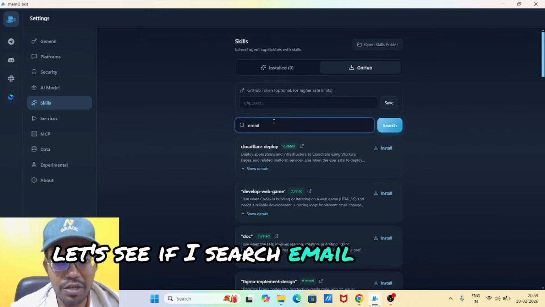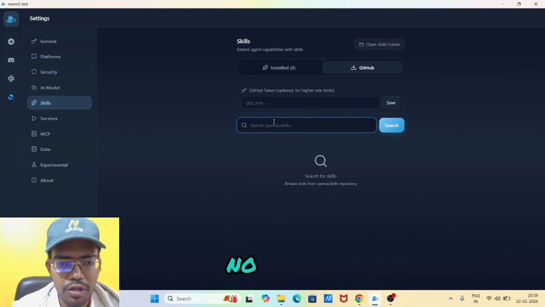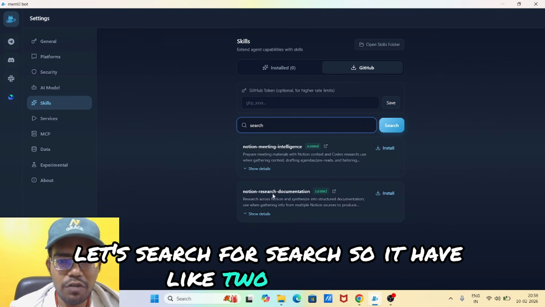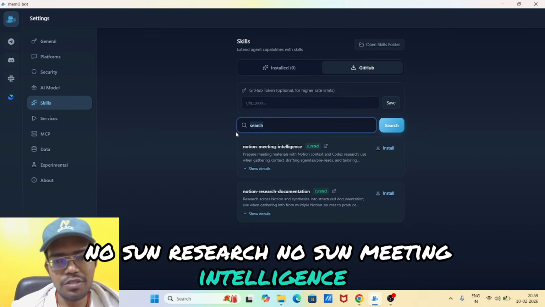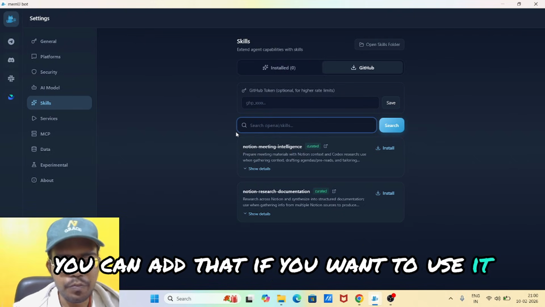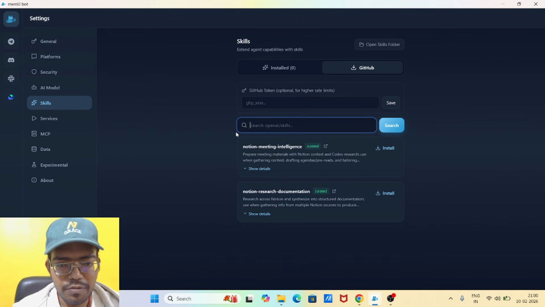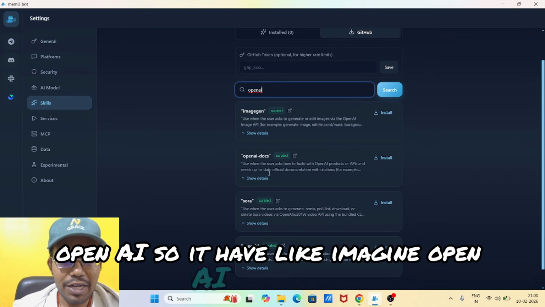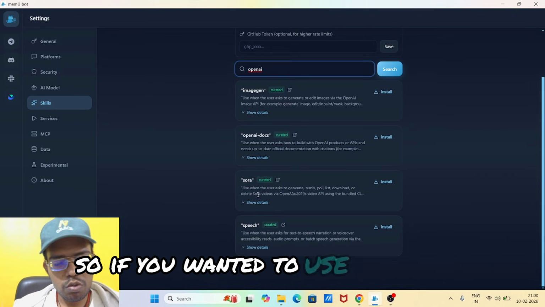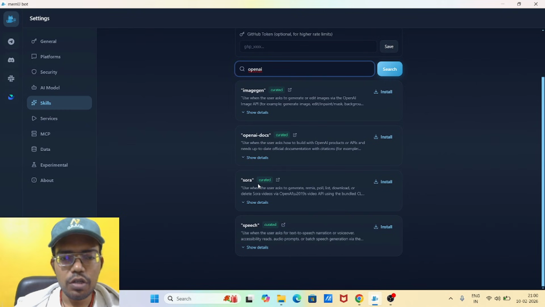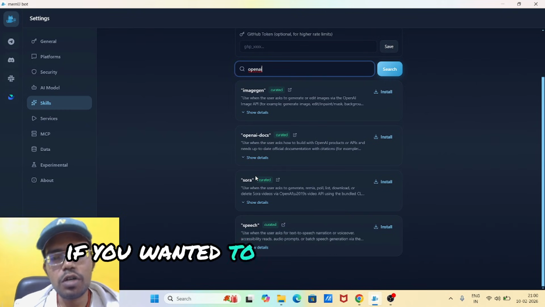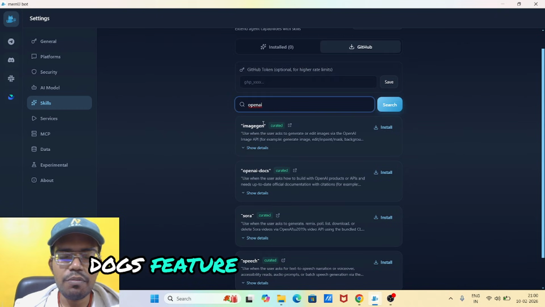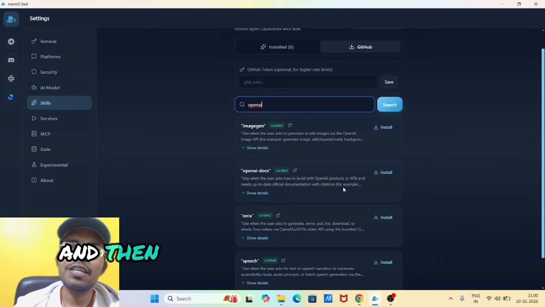Let's see if I search email and see if I have a skill. No. Okay, let's search for search. So it has two different ones: Notion research and Notion meeting intelligence. You can add those if you want to use them. Okay. Let's say OpenAI. So it has Imagine, OpenAI Docs, Sora. If you want it to use these tools and do the access for you, if you want it to create images by itself, or use the speech feature, docs feature, image feature, you have to download these skills and then it can take actions for you based on those tools.